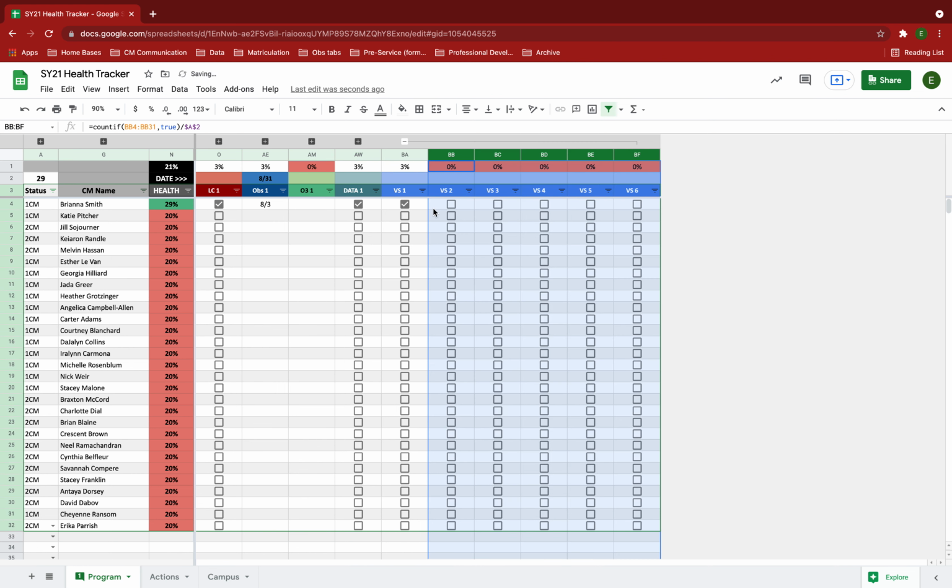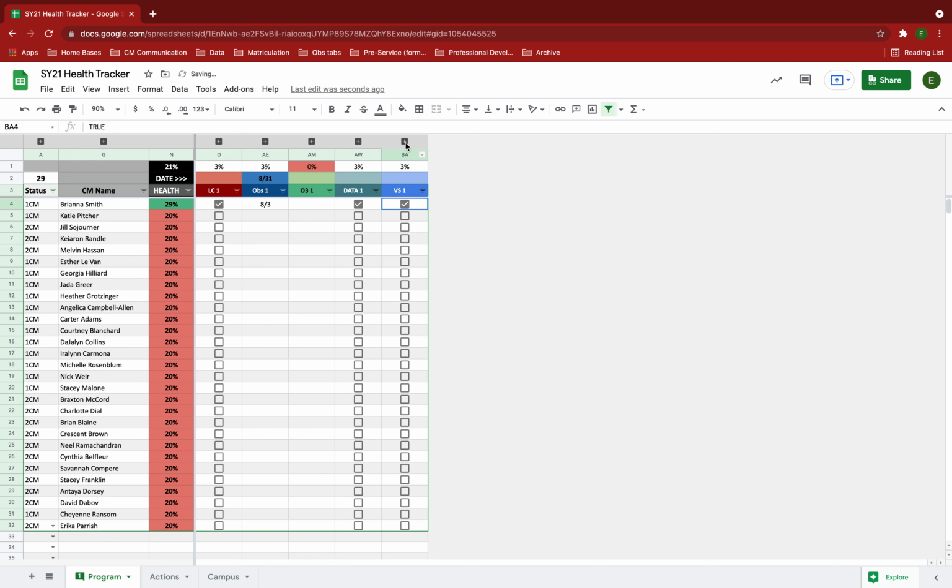You'll also do the same thing to track your virtual summit attendance: the date that the summit was held, and whether a core member was there. All right, now let's talk about all of the ways that you saw this spreadsheet start to blink and change and do math as you saw me enter data points.